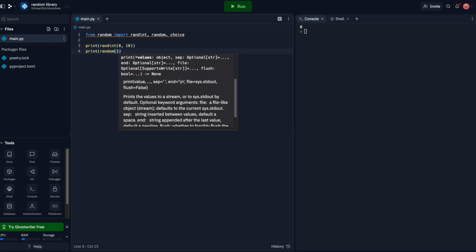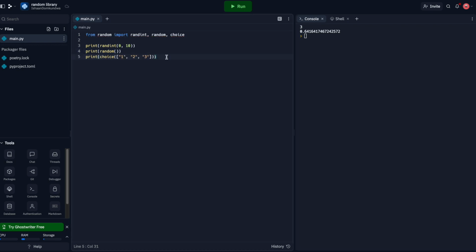Next, let's look at random. So its syntax is simply like this, random and then the 2 parentheses, and you don't need to have anything in there. It simply chooses a float number between 0 and 1. So let's run this and see. And it shows 0.64.